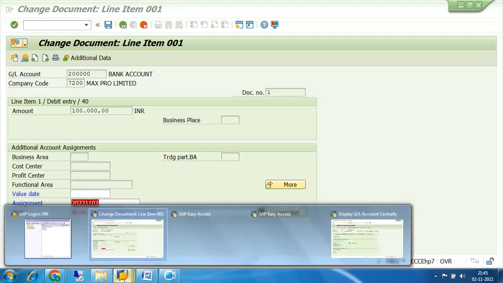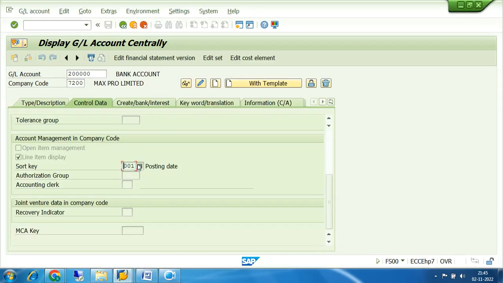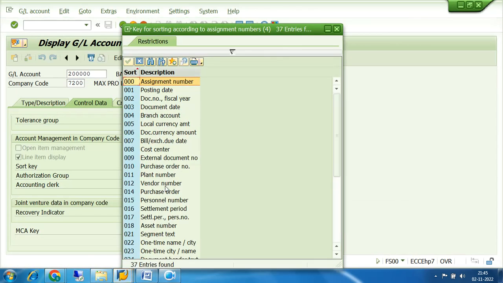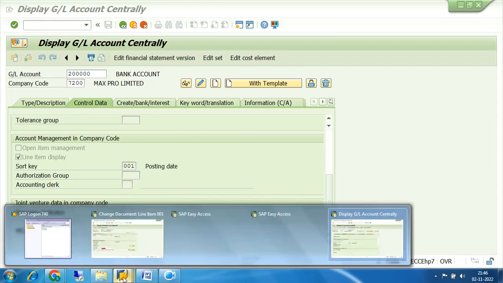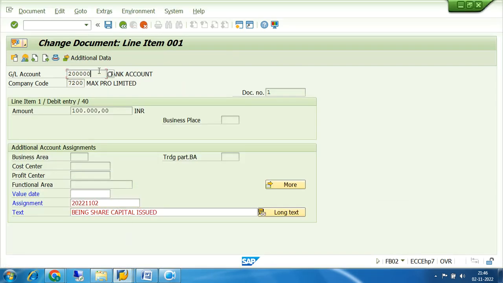Okay, so we have selected the short key 001 in this GL account. What are the other short keys? Posting date, document number, fiscal year, document date, cost center, purchase order number, plant, vendor, purchase order. These are the different sorting criteria actually. In this way, if you select the short key, your assignment number will be auto generated accordingly. So as I have selected the posting date in the GL account 2 lakhs, my assignment is automatically created as posting date.